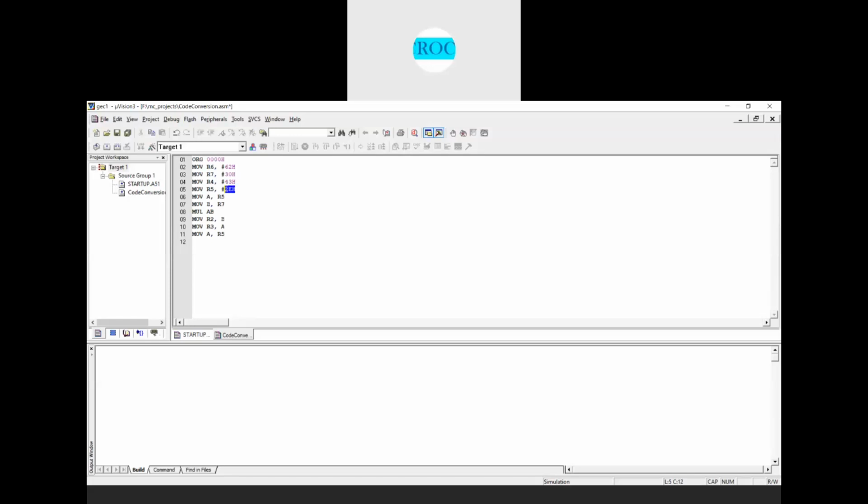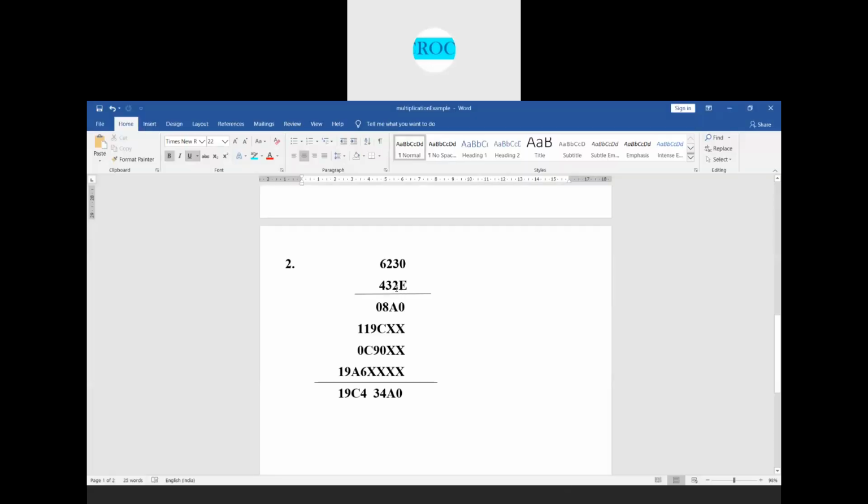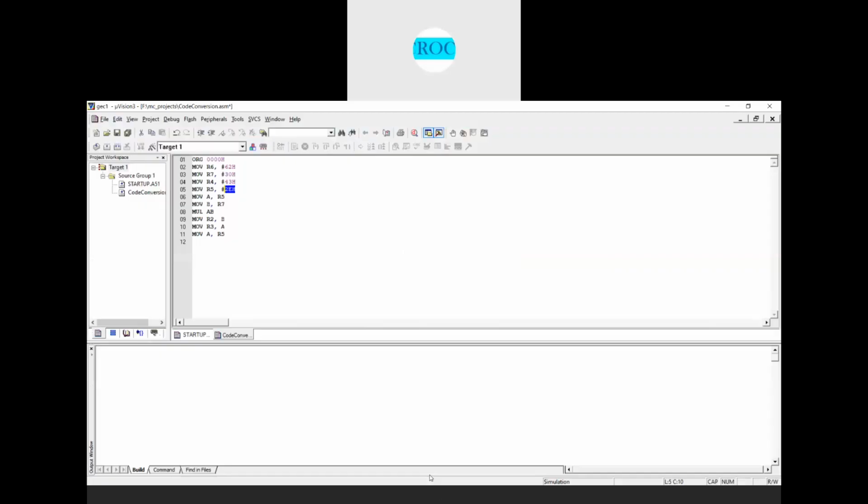Now I multiplied 2E with 30H, so the result we get after this is 08A0. A0 will be in the accumulator, 08 will be in the B register. Next, I need to perform the multiplication of 2E with 62. That's the reason I'm first moving this content into the accumulator, and 62 I'll move into the B register.